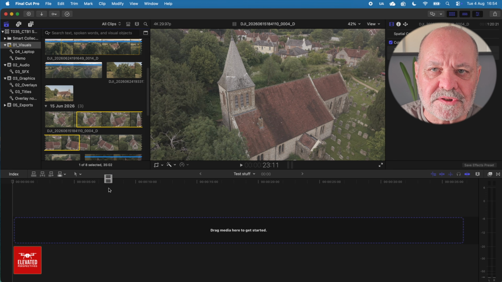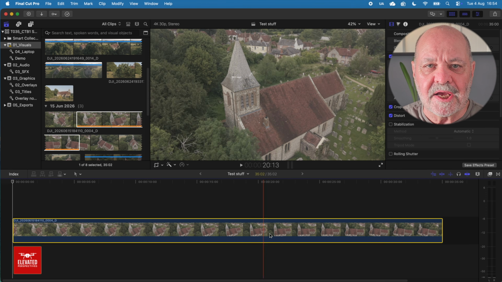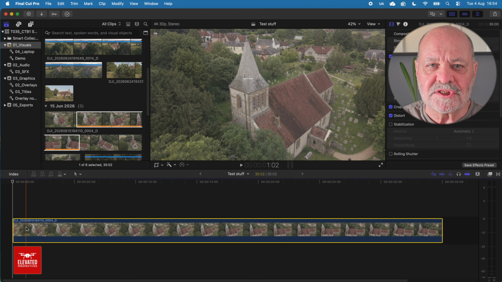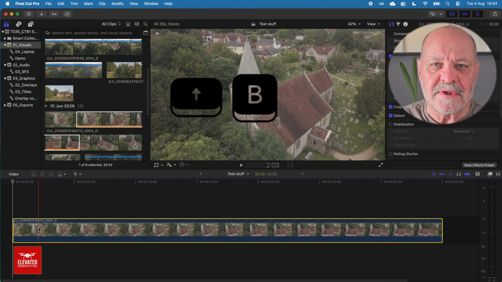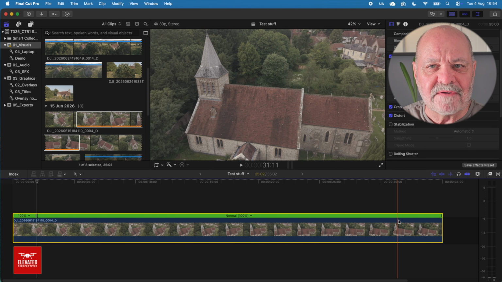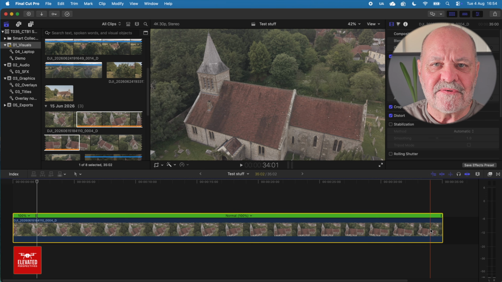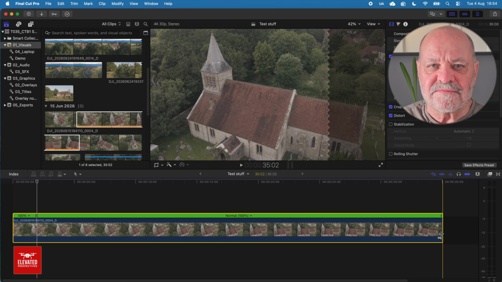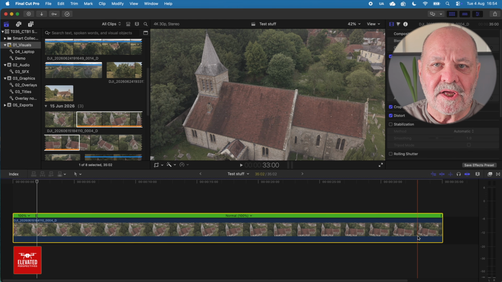Drag the clip onto the timeline and position the playhead where you want the acceleration to begin. Press Shift B to add a speed point. This clip is 35 seconds long, so I'm placing the first speed point about 2 seconds from the beginning and another about 2 seconds from the end.